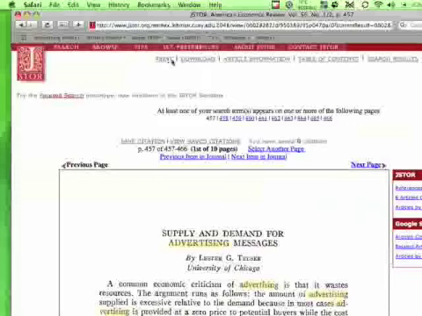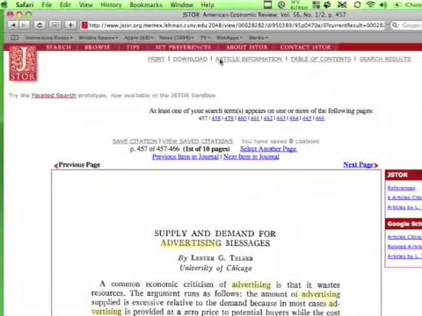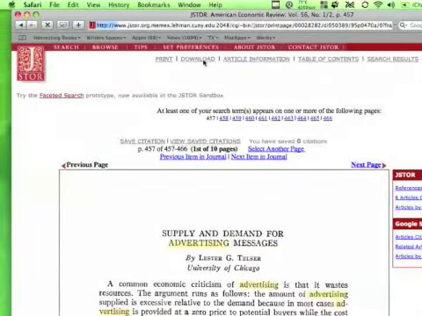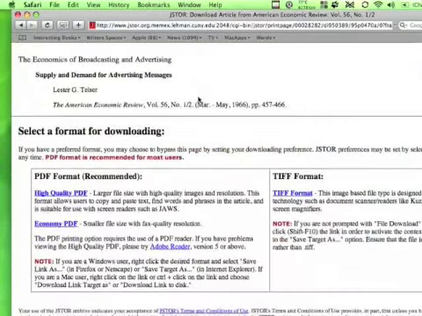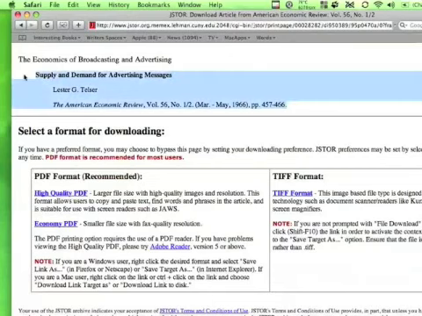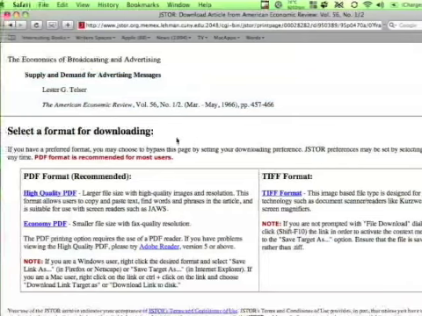If you look up here, you can see you have the options to print, download. There's more article information and whatnot. So if you go to download, you come to this page. By the way, when I was talking about metadata, this is pretty much all the metadata that you need. Just put right there. Here's the title, the author, the journal name, which is also the place where it's published, the volume, the issue number, the dates, and the pages.